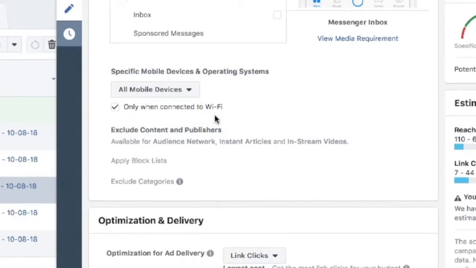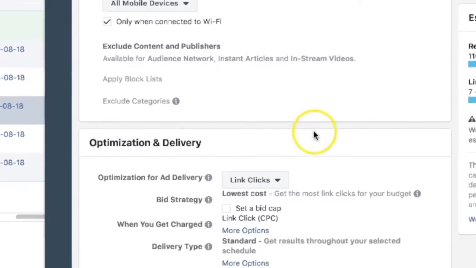Now, guys, if people are on the go and they're on Facebook really quick, and let's just say they're at the mall or something, and they come across your ad, they're not going to take action to actually buy your product. Now, only when connected to Wi-Fi means they are connected to Wi-Fi. So they're most likely at their home or somewhere that they can actually make a purchase, right? They're not somewhere that they're not going to be making a purchase. So I like to do only when connected to Wi-Fi.